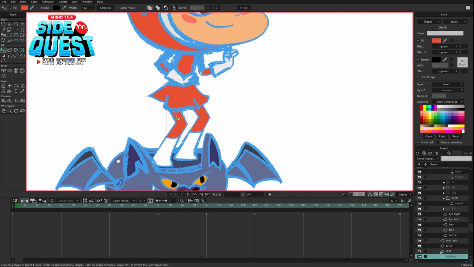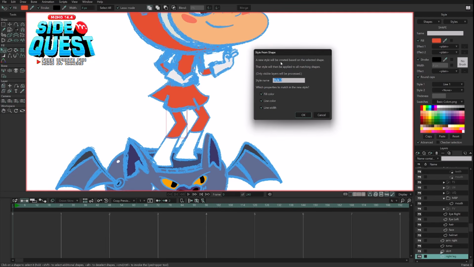So I have this shape selected with the select shape tool, and I'm going to styles here again, and I'm going to select new from shape. So again, the software is going to ask me, what do you want to match here for the style? Do you want the fill color? Yes, I want the fill color. Do you want to match the line color? No, actually, I don't want the line color because I already applied a style to the line color. And the same for the line width. I don't want the line width. Okay, and I'm going to call this style costume. Okay, because I want to modify all the shapes that share that same red color.